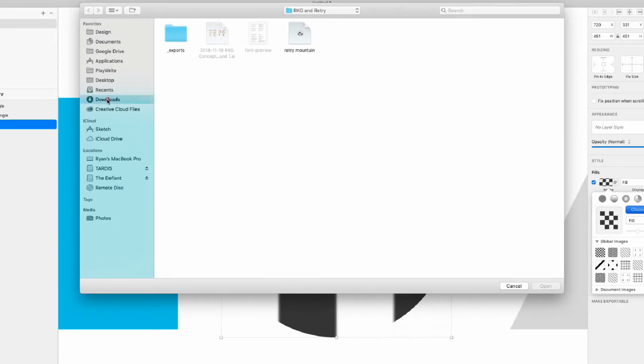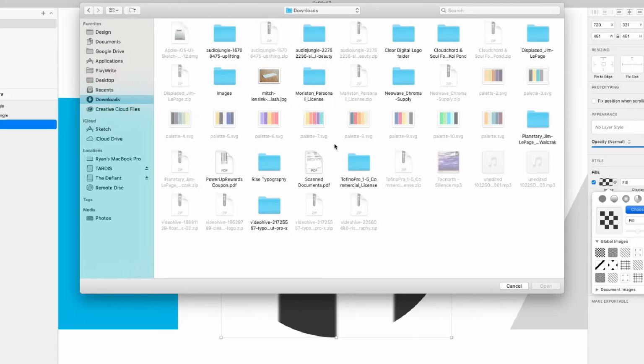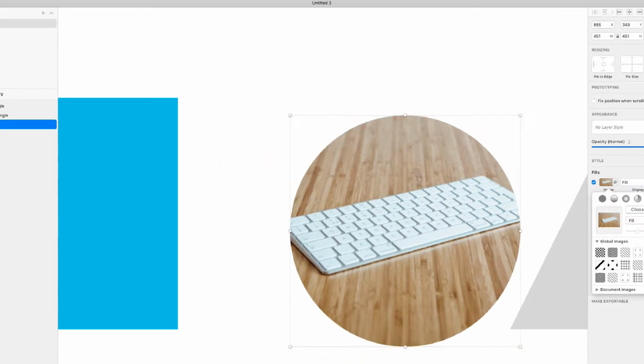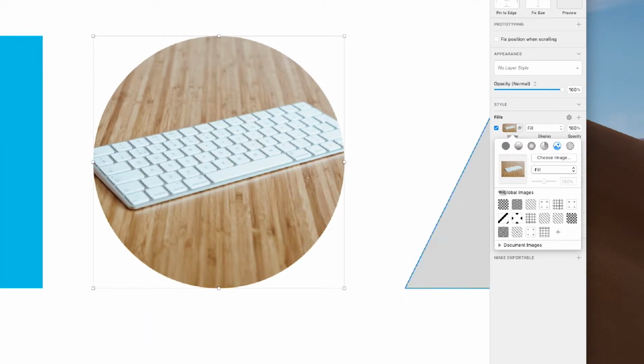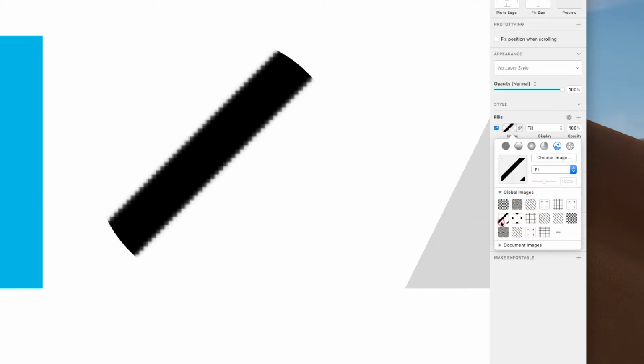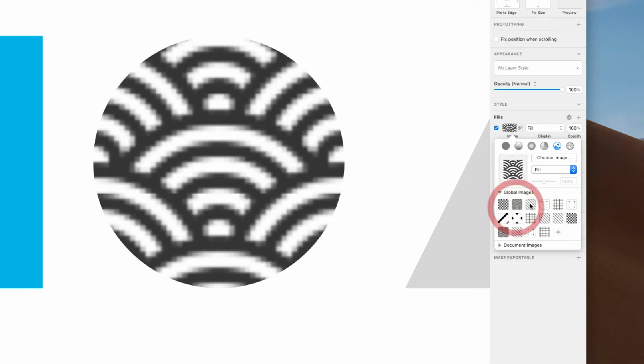and let's see if I have anything good in my downloads. Not really. But here's a picture of a keyboard. I'll hit open. And you can see an image goes right in the middle there. Now, they give you a couple of little images to start, and they might look really bad. You're like, wow, Ryan, that does not look good. Well, that's because it's in fill mode.